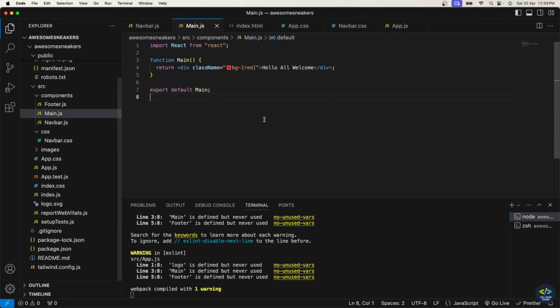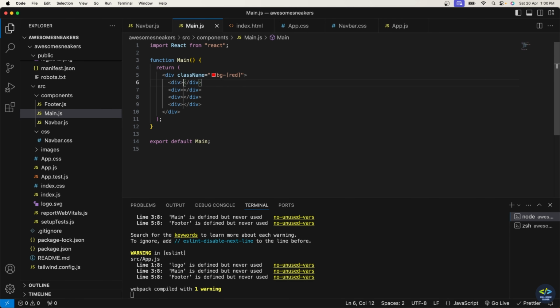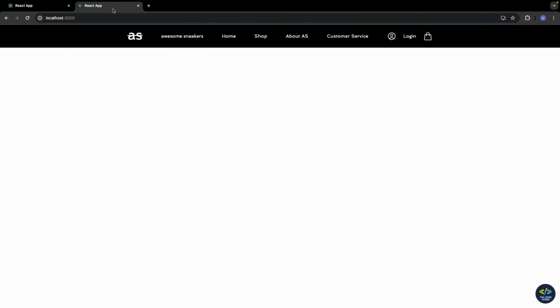So I'll go to main.js and start writing code here. So as we just now discussed, this will have 4 divs. So one is for logo, and the other is for men women collection, and the other is sale collection, and the other one is display of sample items.